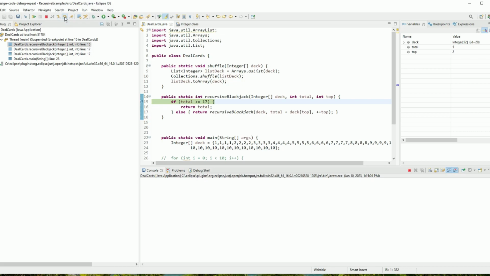And watch as we keep stepping that invocations are added to the call stack, and the value in total increments by a random amount, the amount of the next card on the deck, and the value of top increments by 1 each time. And for our final invocation, we busted. We've reached our base case, and we return total.